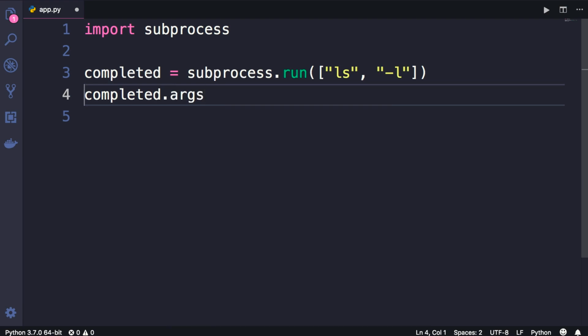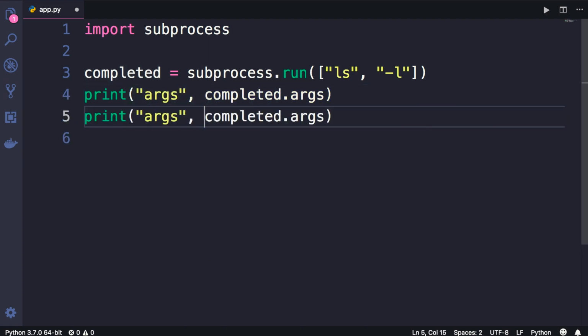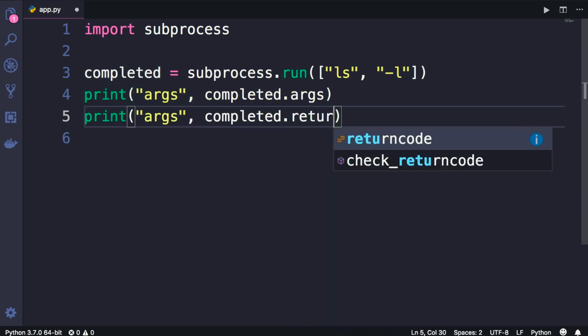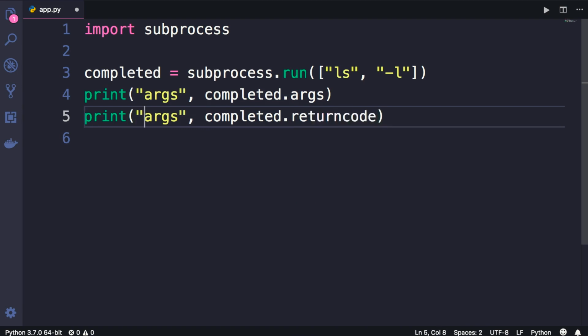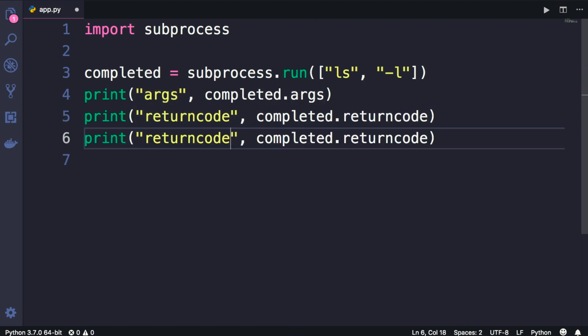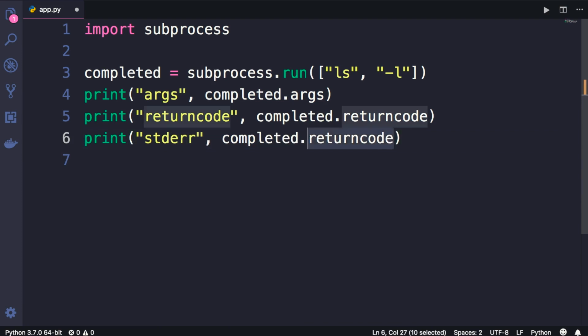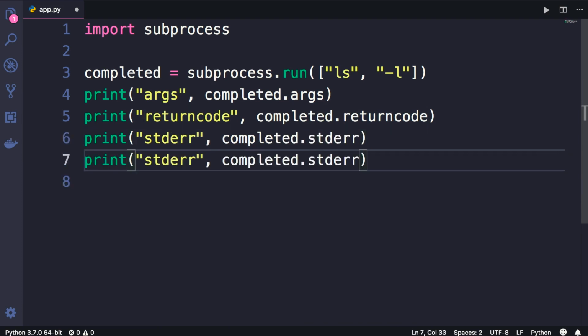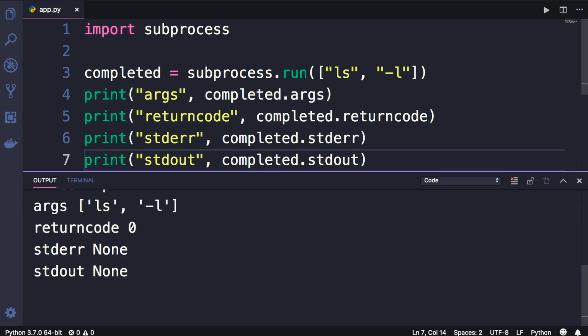So I'm going to print this. Also, for clarity, I would like to add a label. After that, let's print returncode and change the label accordingly. Next, let's print stderr, and finally stdout. Let's run the program and see what we get.